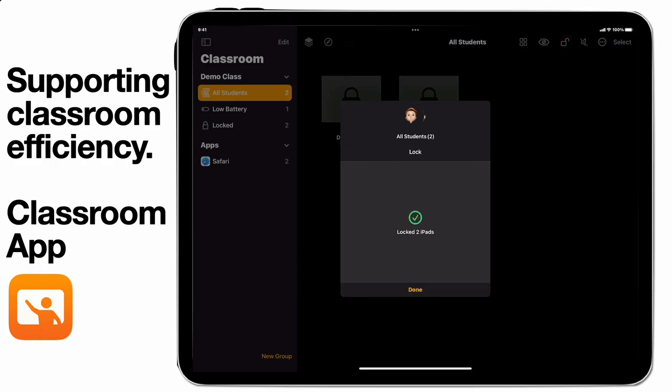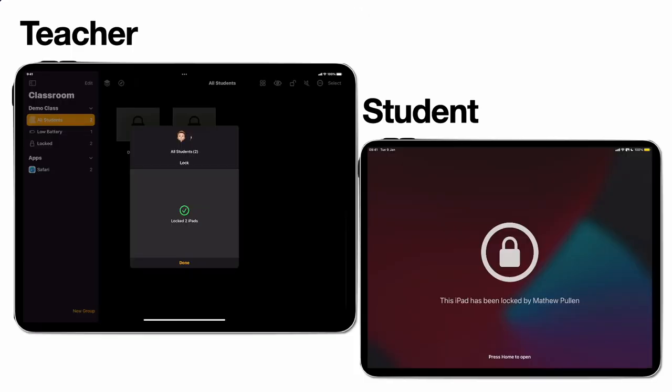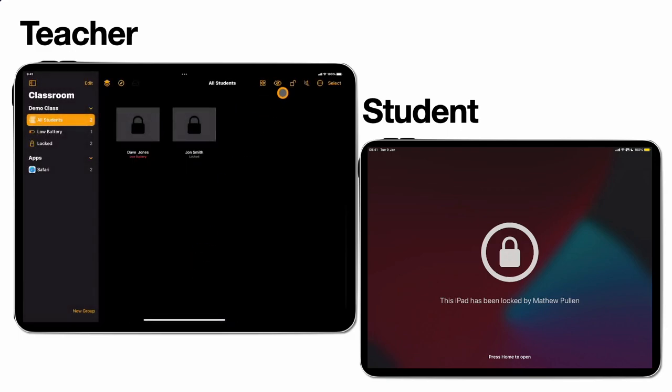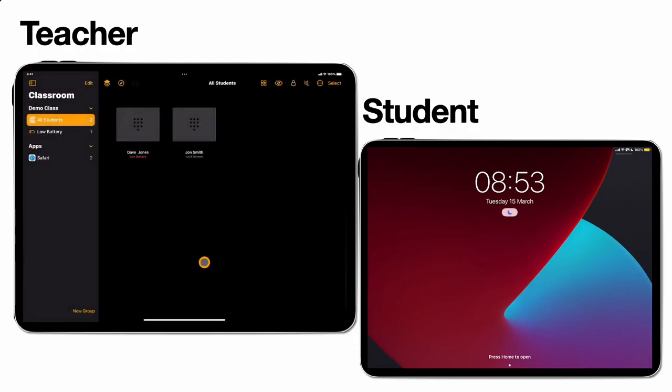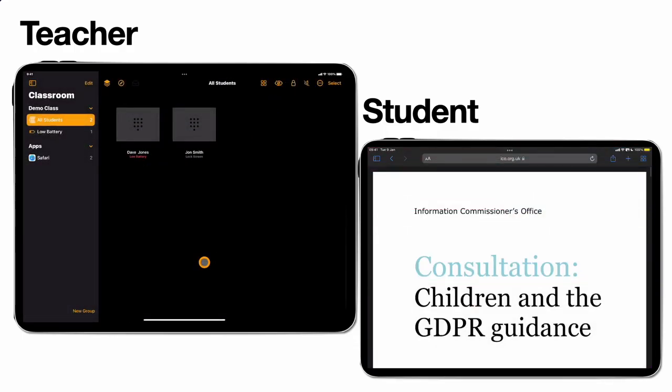And if I share this in a different view, you'll be able to see what this looks like on the student's device. Students now do not have access to anything on the iPad. It's locked until the teacher unlocks the device, which is as simple as tapping on the lock icon again, providing students with access to their device as they did before.